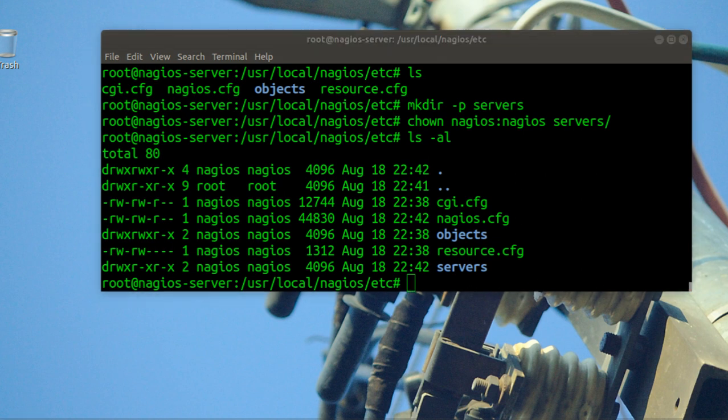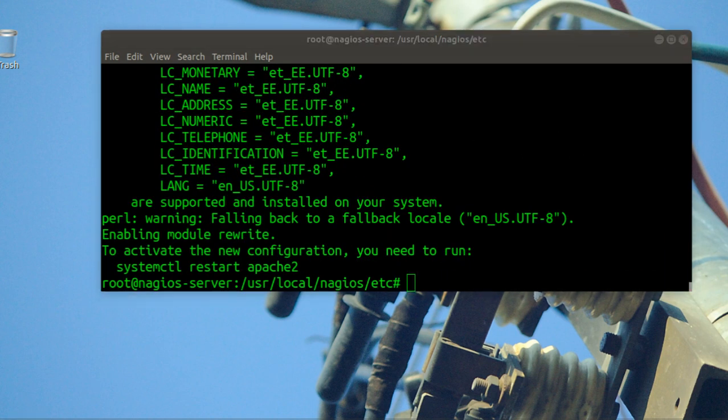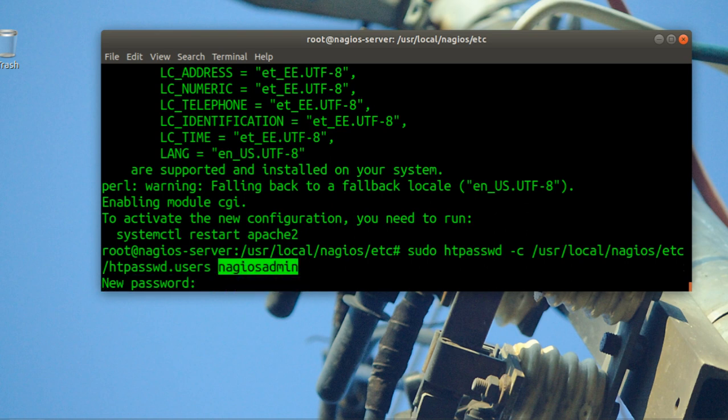So now I'm going to enable the Apache modules. First I'm going to enable rewrite, and CGI here, enable both. I'm also going to run a command for the user, which is the password. You're going to create a password for the nagios admin. You can make it whatever you want here. This is a user.